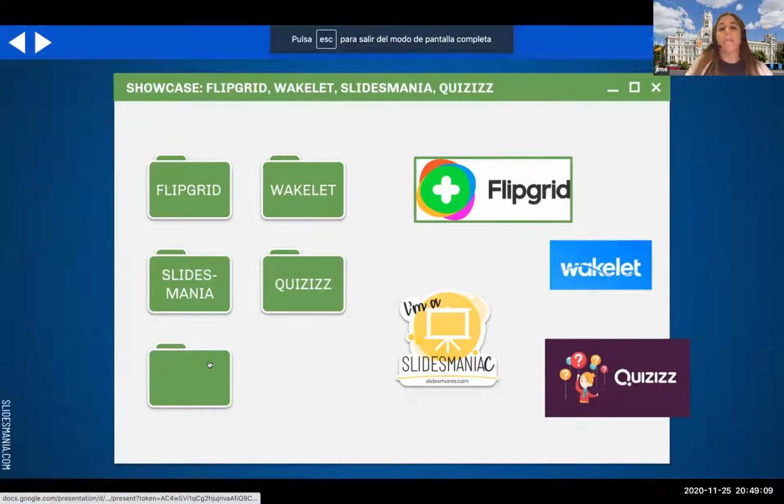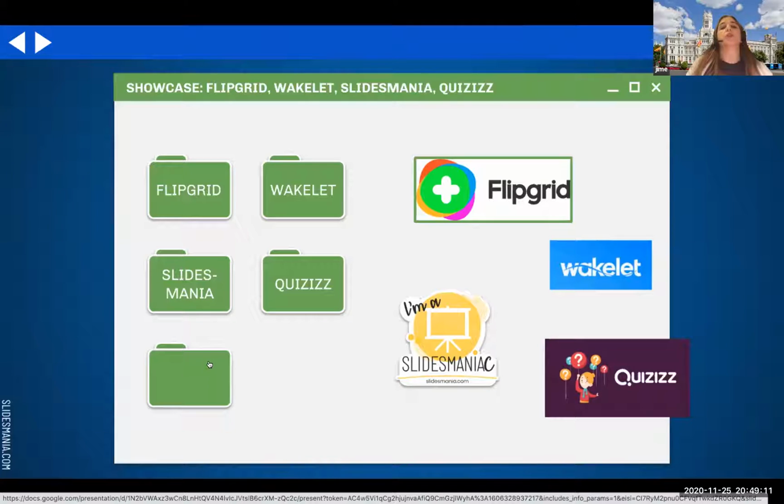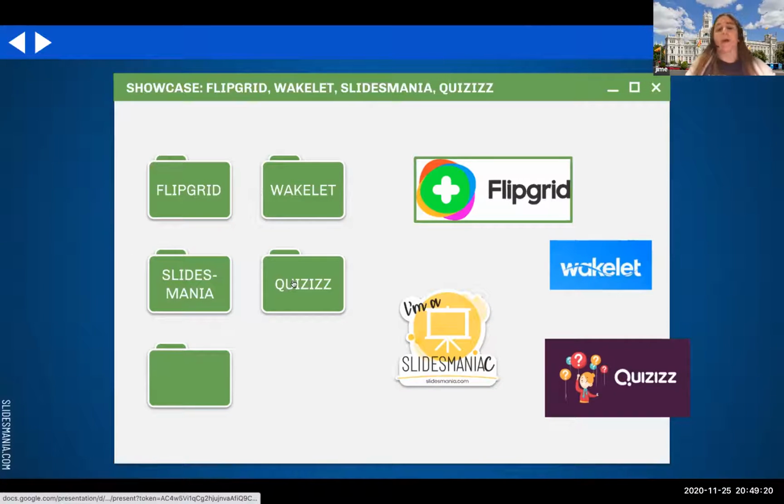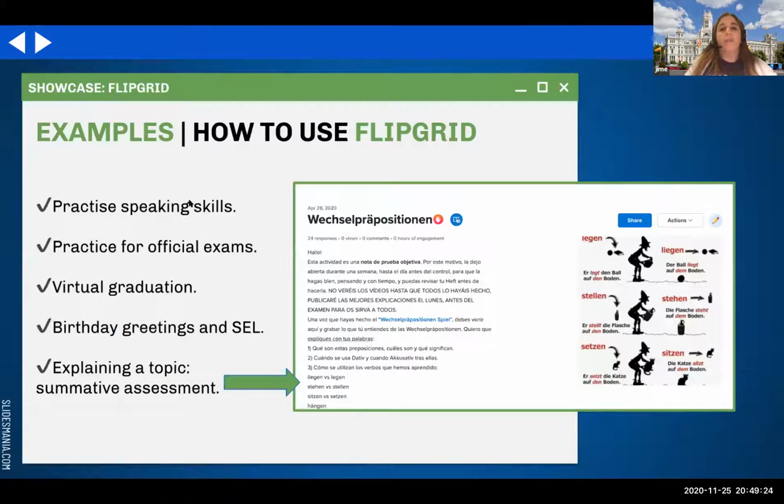And the rest of things I already mentioned, so I'm just going to go to the next part of my presentation, which is actually speaking about these specific tools, which are Flipgrid, Wakelet, Slidesmania, and Quizizz. Okay, so Flipgrid. Flipgrid is a great tool for speaking skills.